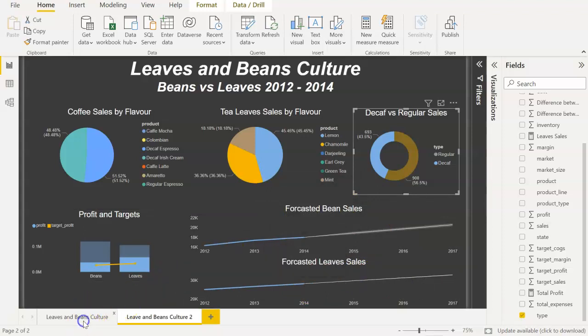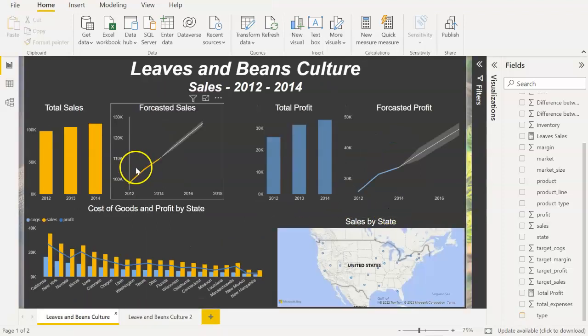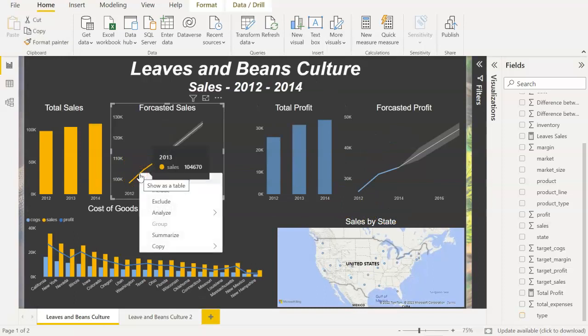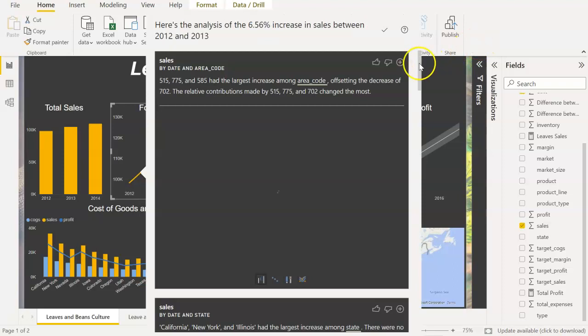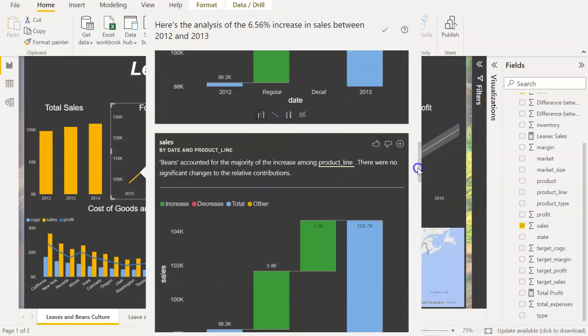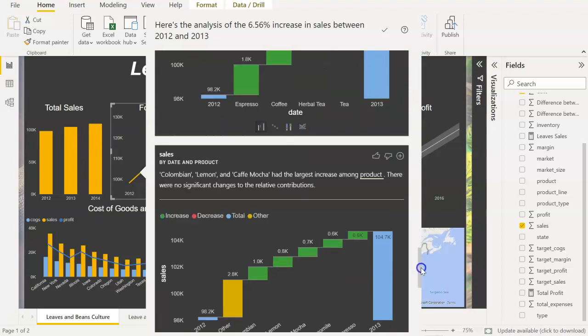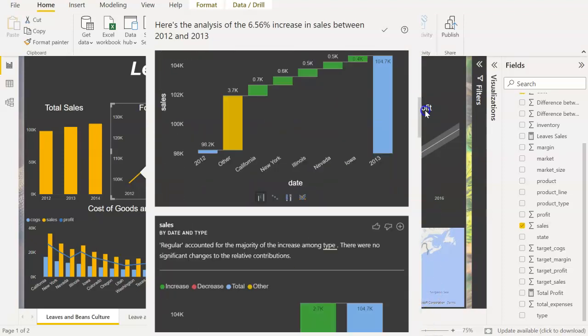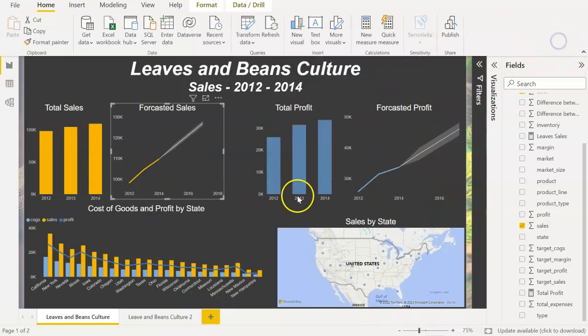So I just wanted to quickly show you over here where I was talking about if I right click, analyze, explain the increase, Power BI actually goes through and gives me a lot of details, which I thought was very interesting. And that's about it for this presentation.